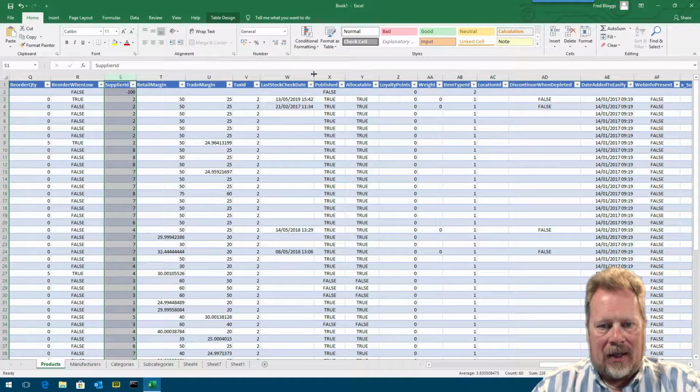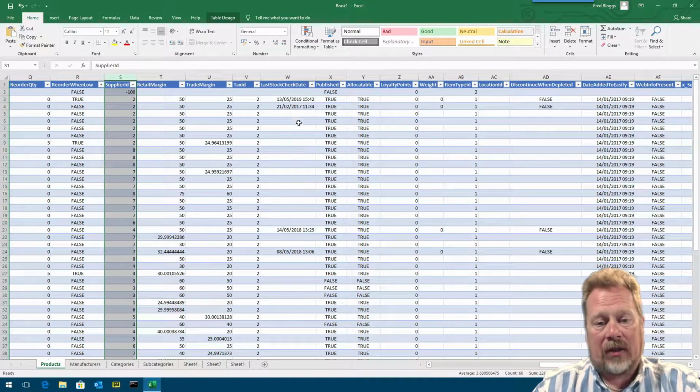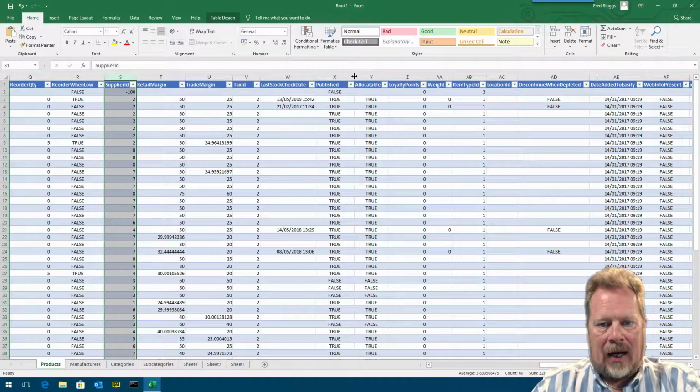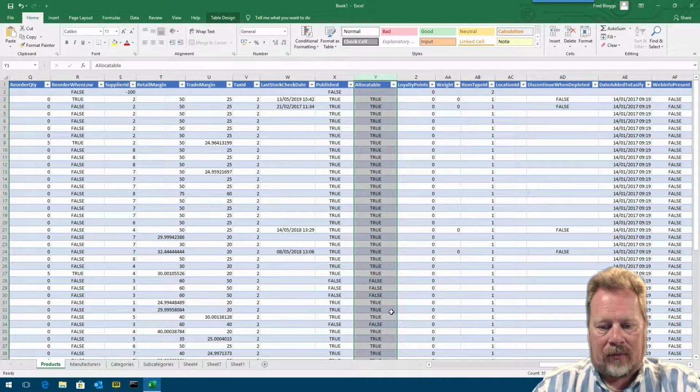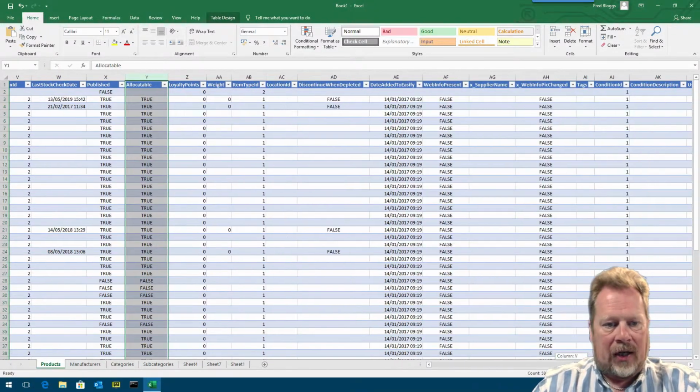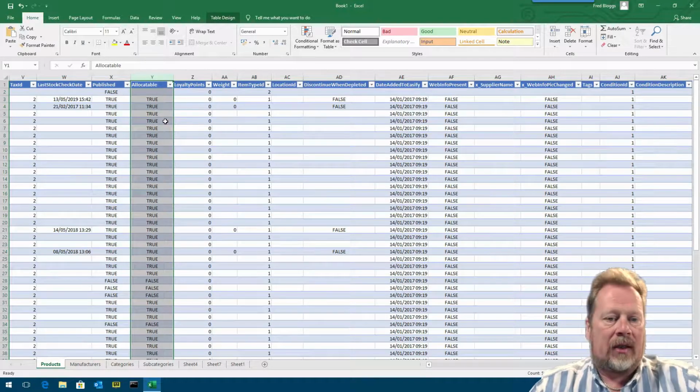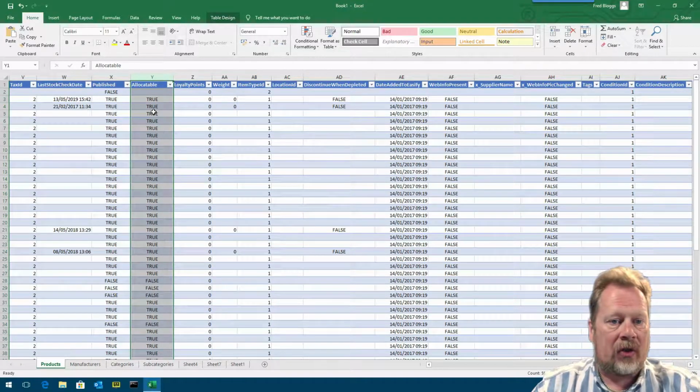We've got a last stock check date, so the last time the stock level was manually checked will show here. We have whether it's published. This is whether it's published to price lists and e-commerce. Whether the product is allocatable is here. So that's set to true if the product is allocatable and can be used in conjunction with stock control.